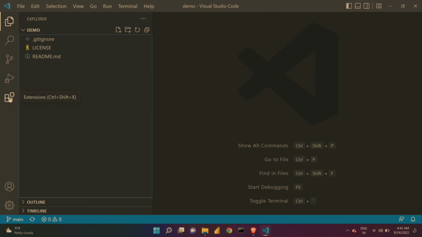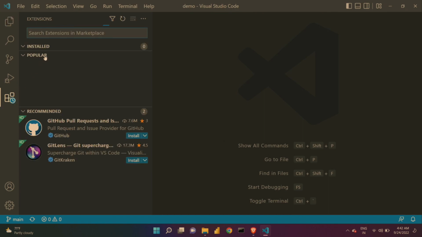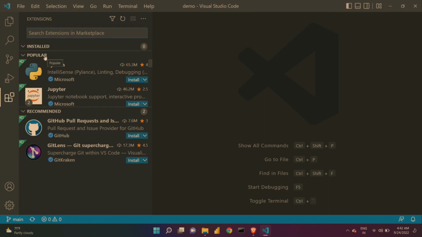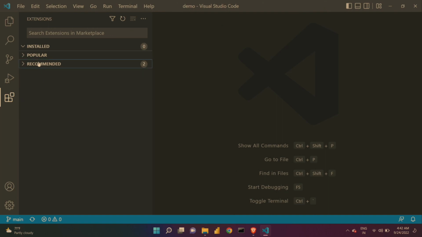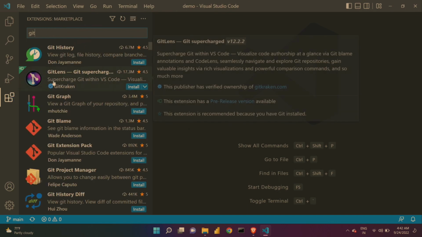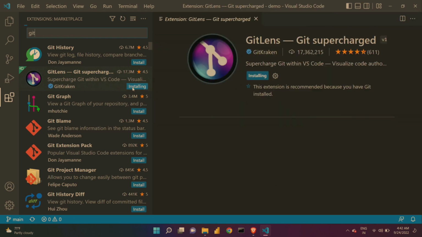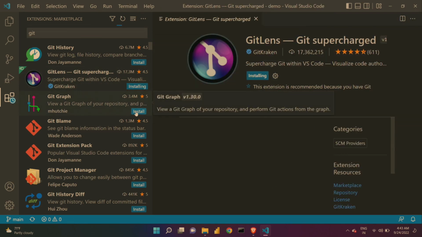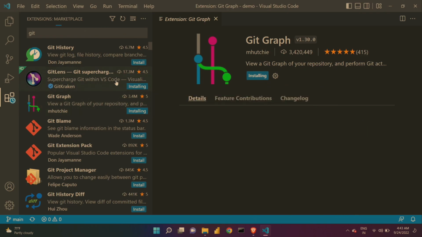Extensions are some extra features that you can add. Let me show you which ones I normally use. If I click on extensions, right now you can see that it shows some popular extensions and some recommended ones. First of all I will search for a Git extension. So I will just search for Git. You will see that two good ones appear. One is GitLens, so I can just use it, and also Git Graph. These two actually help me a lot.